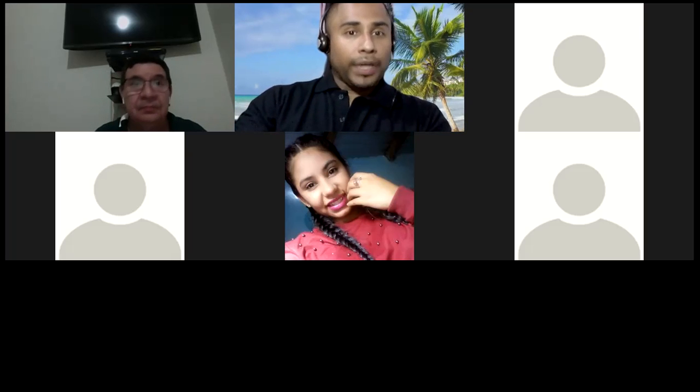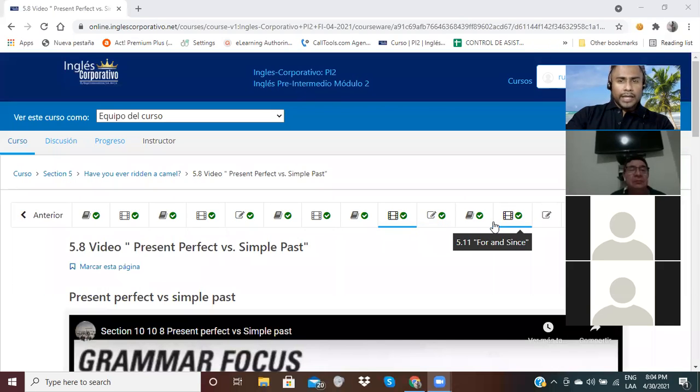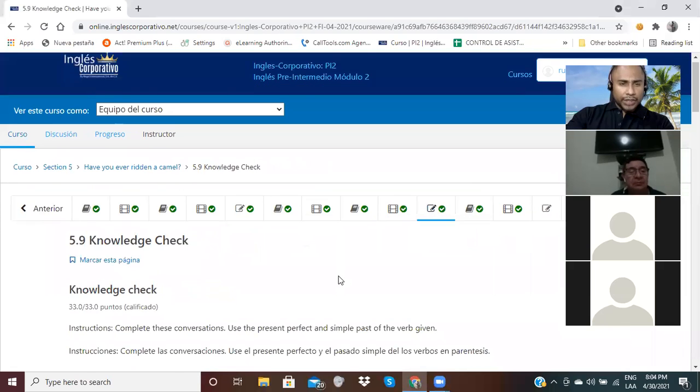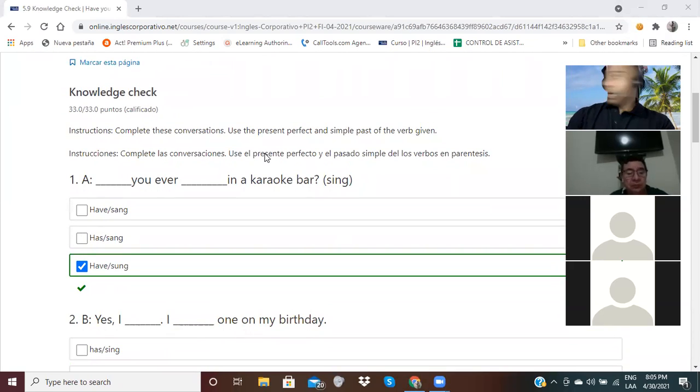Now, what we are going to do is we are going to be looking at the following activity. Yesterday, we looked at knowledge check. Sorry, guys. All right. 5.9. Instructions. Complete the conversations. Use the present perfect and the simple past of the verb given.